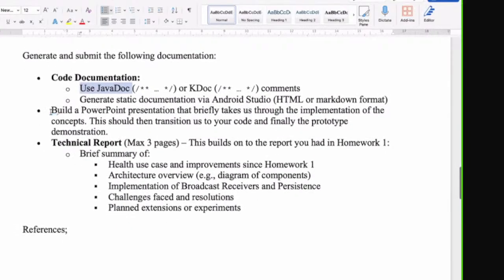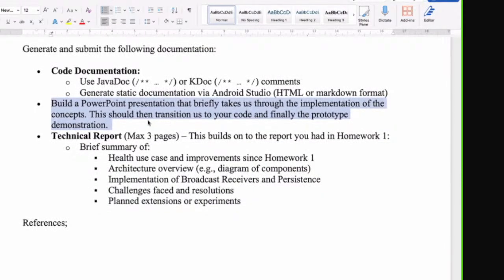Basically, you should be able to build a PowerPoint presentation that would briefly take us through the implementation of your concepts. This should then transition us to your code and finally the prototype. So next week as we talk, you can have a basic PowerPoint presentation. You don't need 20 slides, okay? No, I'm not looking for that. Just make sure that we understand. Even if there are few slides, the less the better, but make them so clear. Be as professional as you can.